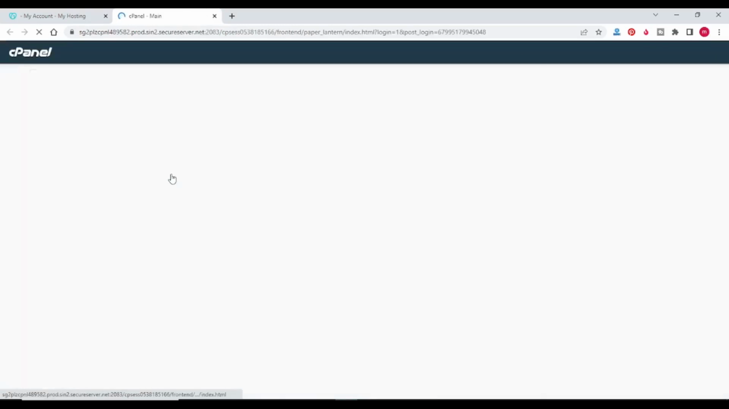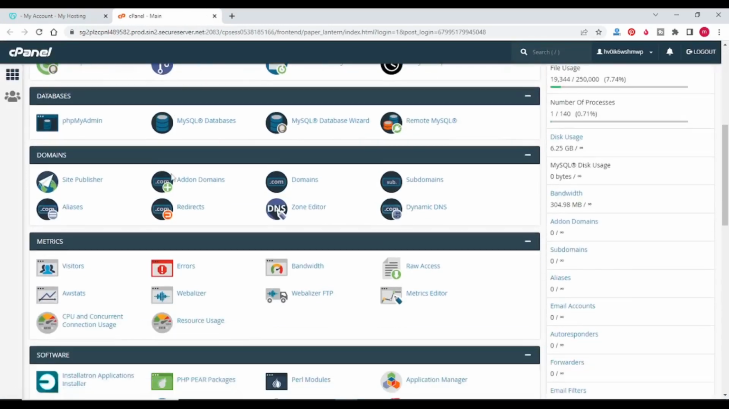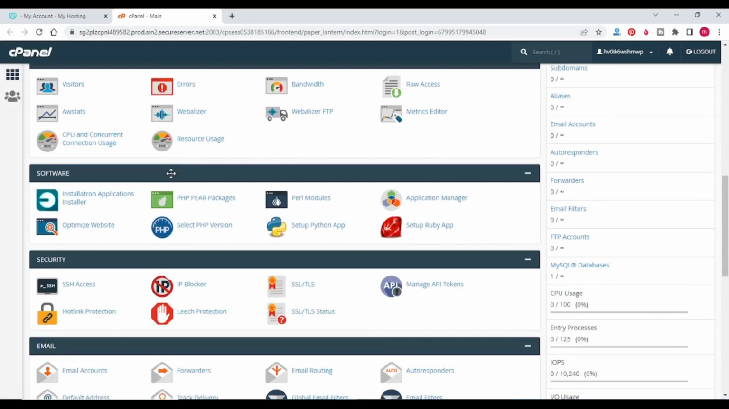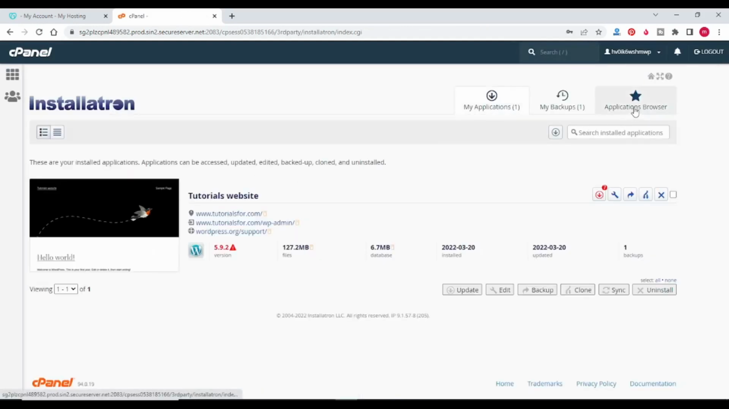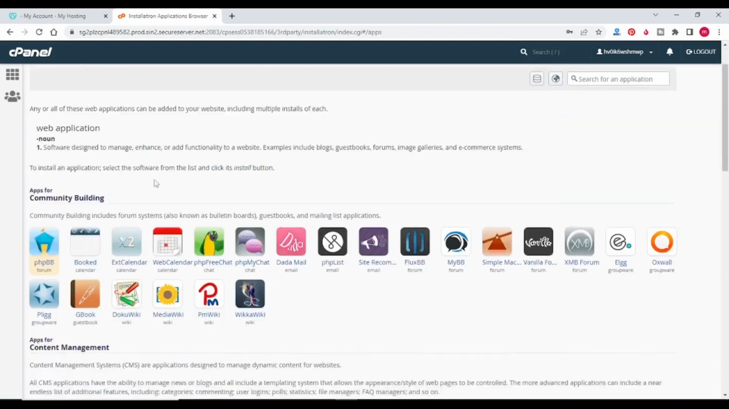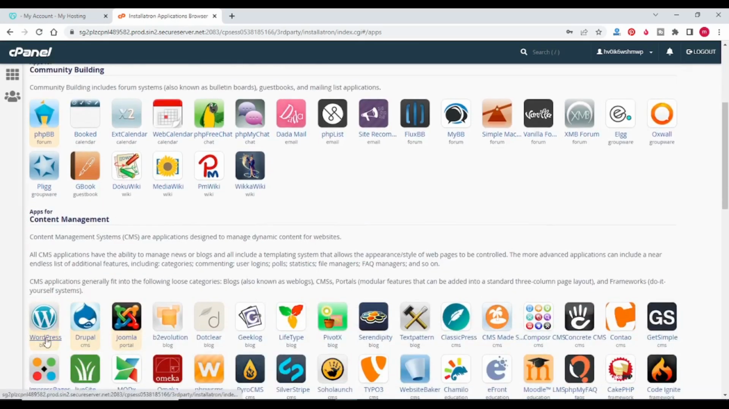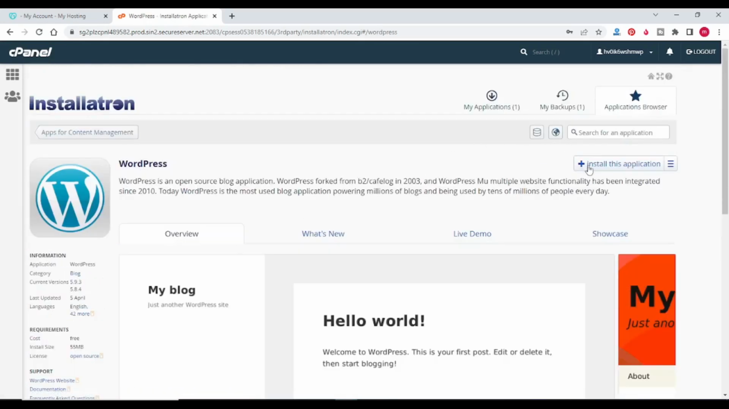Go to cPanel admin. Here you will see the dashboard of cPanel. Come to the section software. Click on the application installer. Click on applications browser. Come down, you will see WordPress. Click on the WordPress and click on install this application.